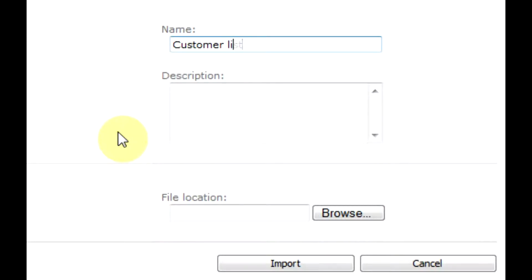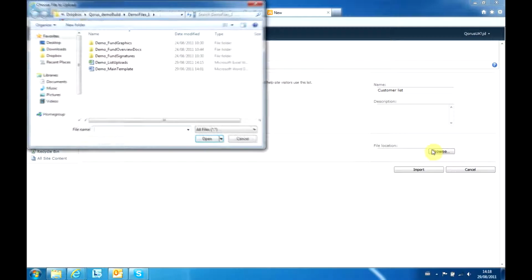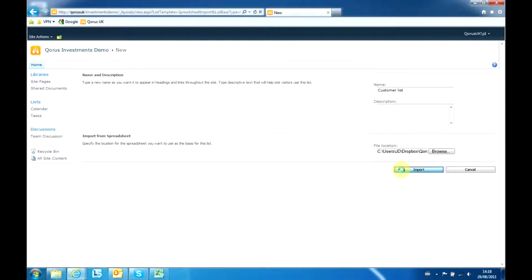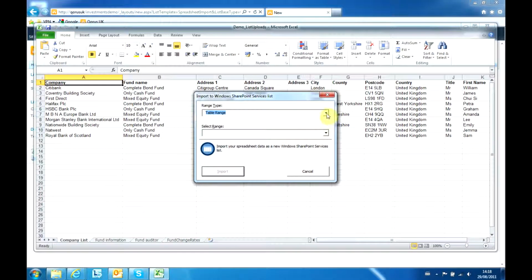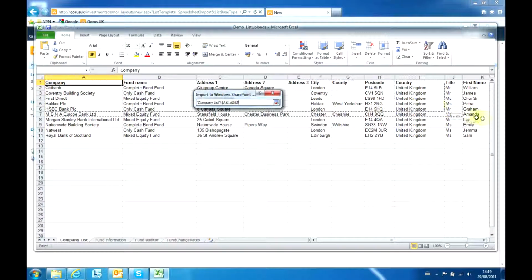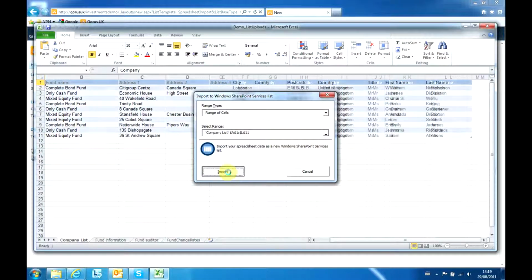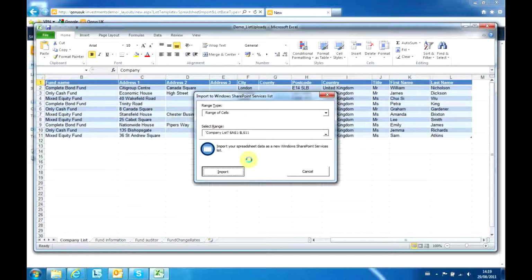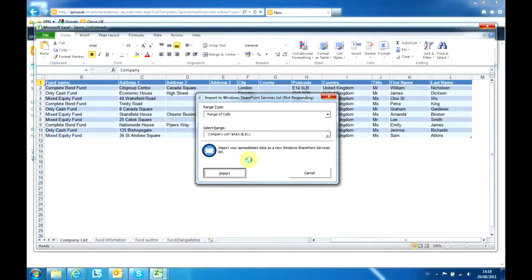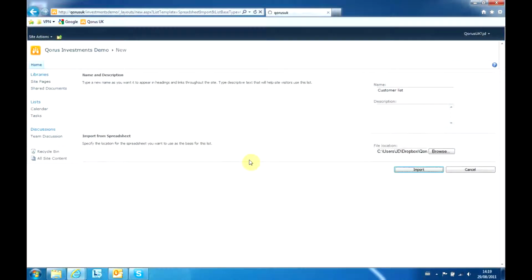The first one we're going to create is the customer list. Choose the List Uploads spreadsheet and press the Import button. You'll see down on the status bar Excel flashing away. When you select it, choose a range of cells, press the button so that you can highlight the cells in Excel, and choose the Company List tab, Table. Once you've selected all the rows, click Import. Once imported, it should look something like this.